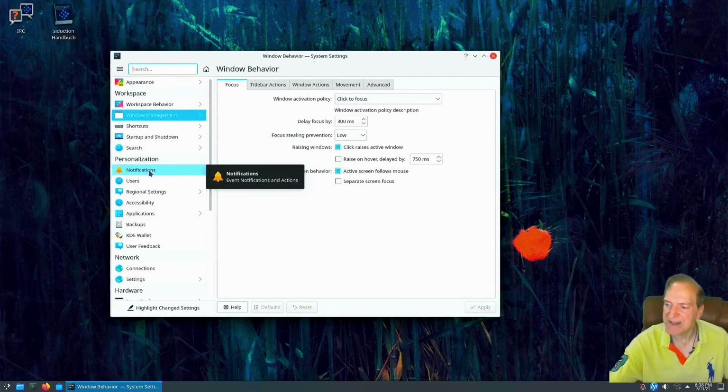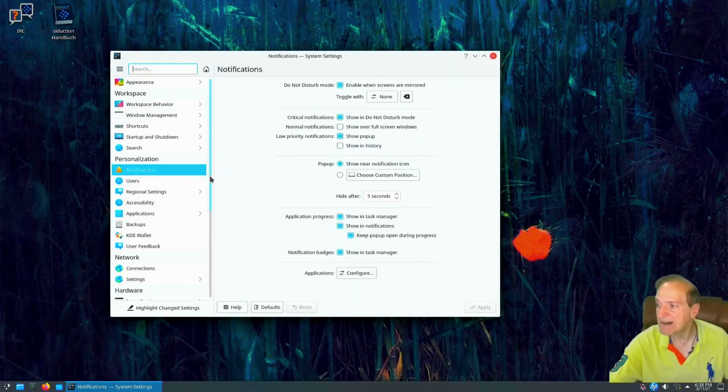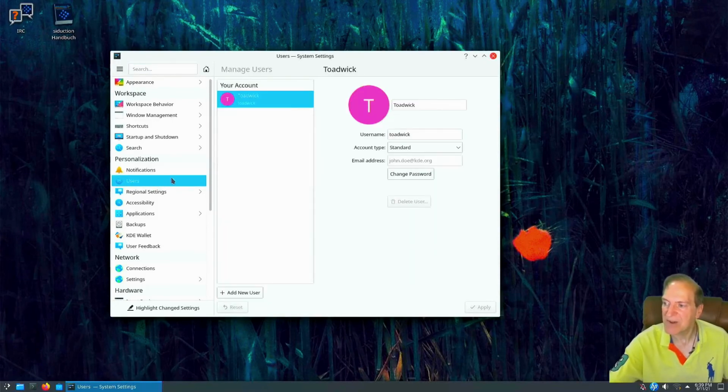Personalization, so you can set up your notification settings. If you went in here, you can turn different things on in your notifications or other things off. And that would be under applications and configure. There's where you can attach notifications to different apps. And then there's our user settings.